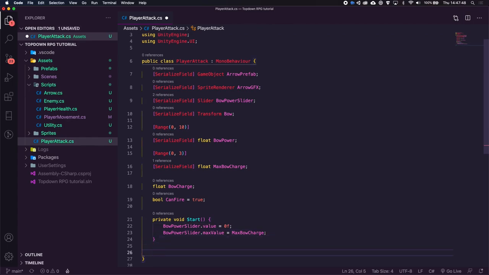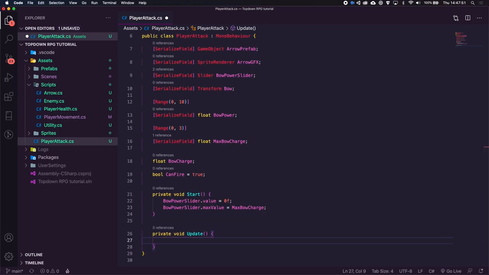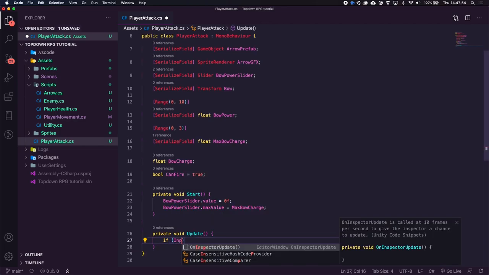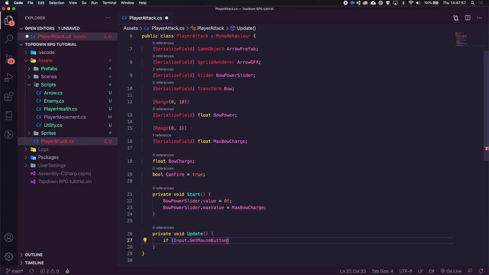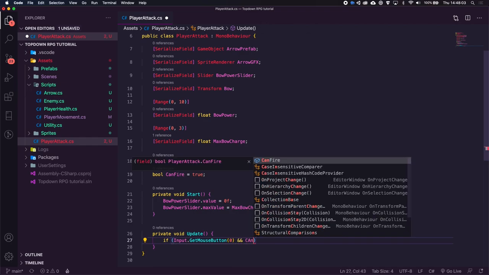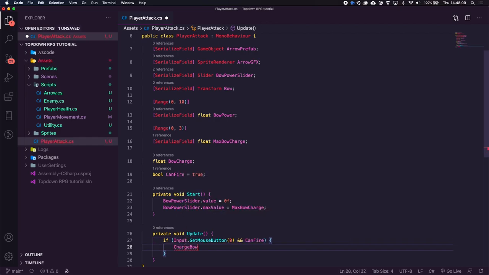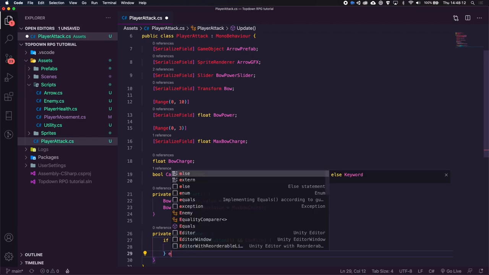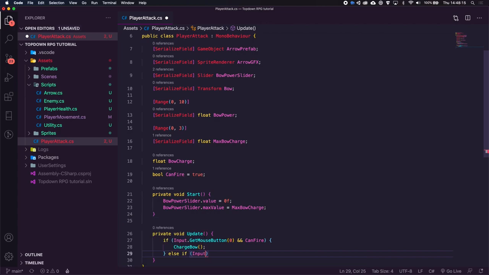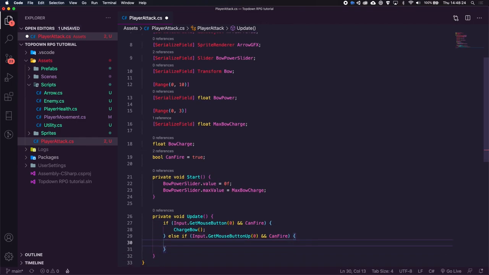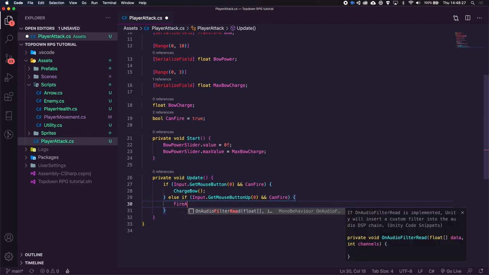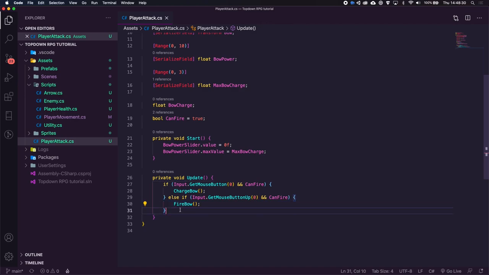Once we've done that, we're going to add in an update method, and inside the update method, we're going to have some if statements. So the first one is going to be if Input.GetMouseButton, so when we're holding the left mouse button down, and we're allowed to fire, so we can fire, we're then going to call a function called ChargeBow. We're then going to have an else if which says Input.GetMouseButtonUp. So once we release the mouse button and we can fire, what we're going to do is we're going to fire our bow. So we're going to shoot the arrow off.